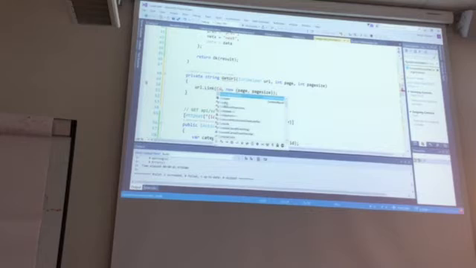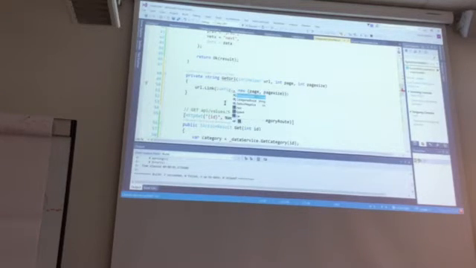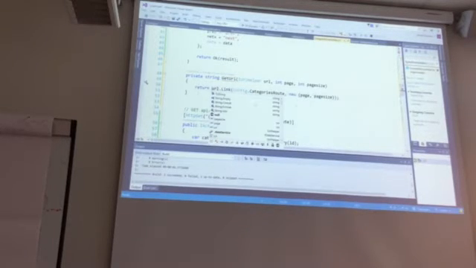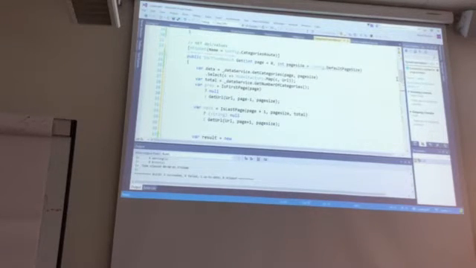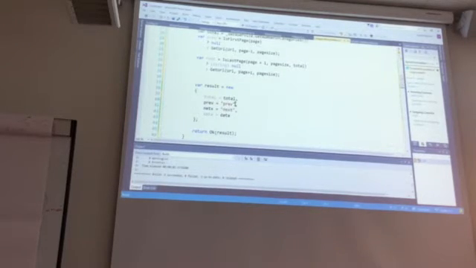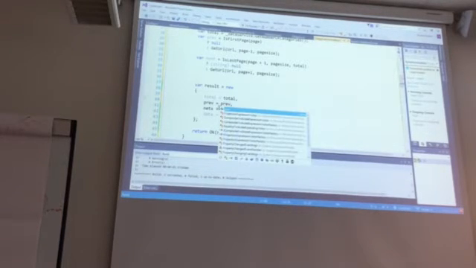Config, categories name, and then return. So the only thing we have to do is to add this one.